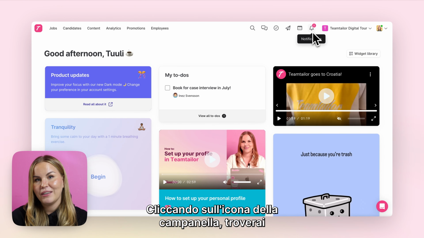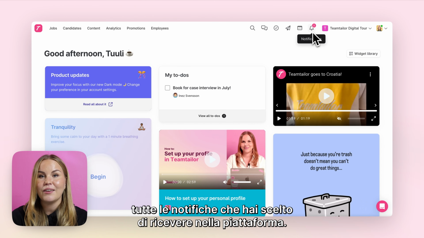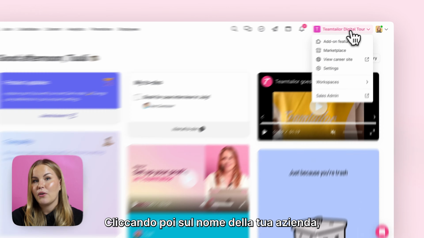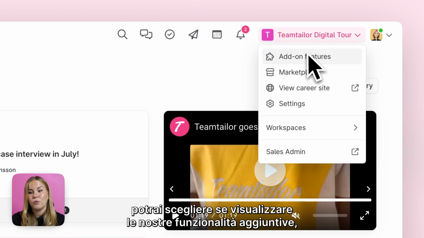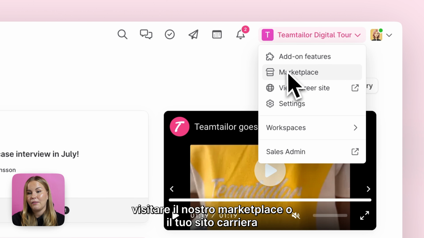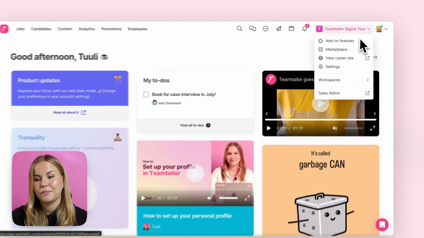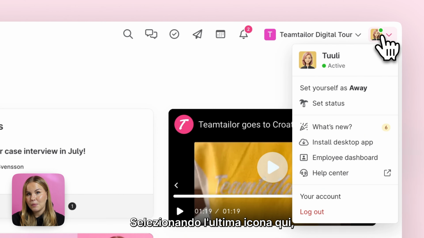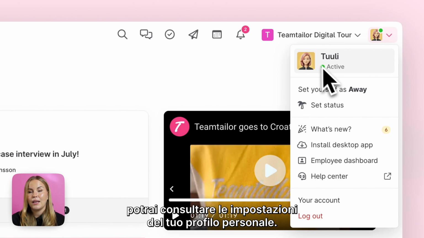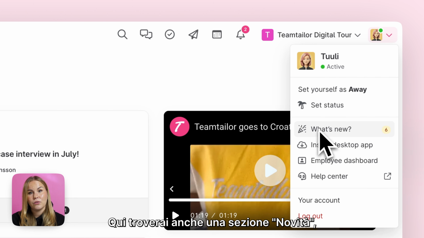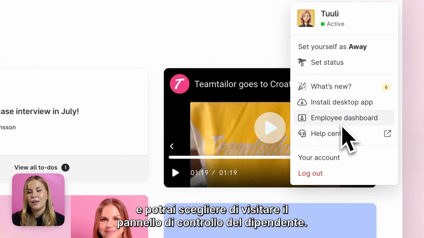Behind your bell icon is where you would find all the notifications that you set up to receive in the platform. When you click onto your company name, you will be able to find all of our add-on features. You can navigate to our marketplace, view your career site, as well as access your company level settings. And the very last button we have here is where you can navigate to your personal profile settings. You can also find a What's New section here, as well as navigate to our employee dashboard.